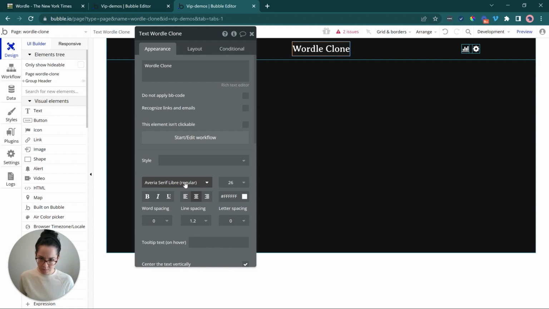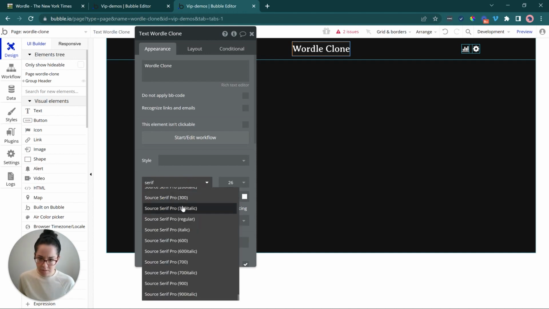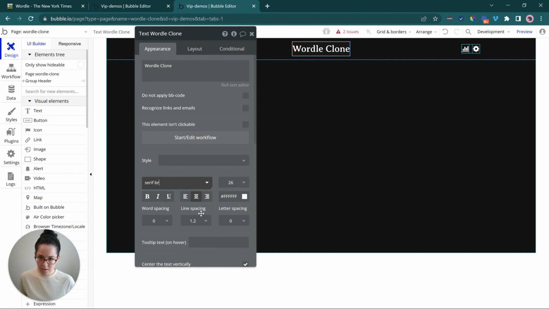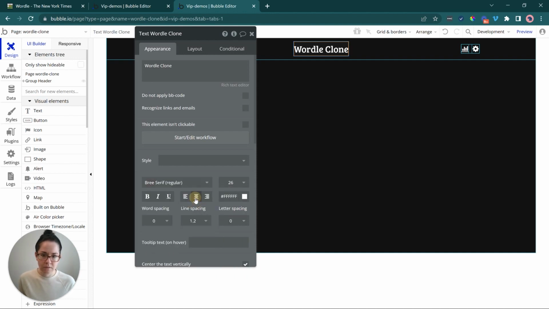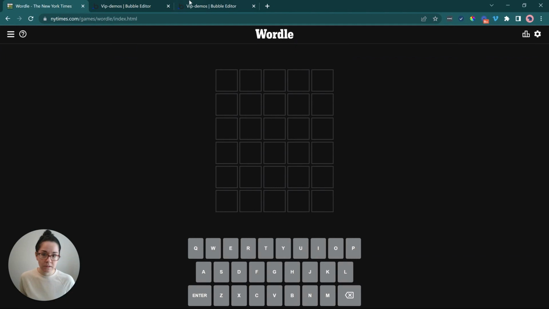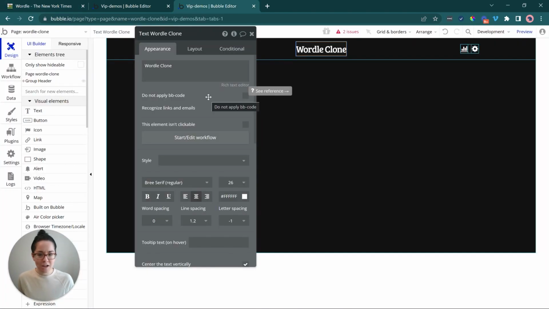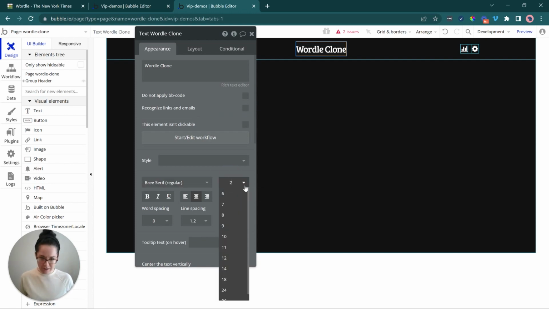Closer. There's one that I like called Brie serif. I think I'll probably land on this one for now. Yes, maybe I'll make the letter spacing a little closer. Yeah, that one's close enough. New York Times, don't come after me. This is just for educational purposes only. All right, so let me make the font size a little bit bigger here.